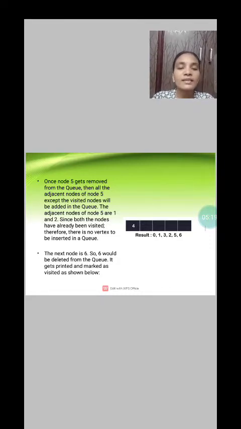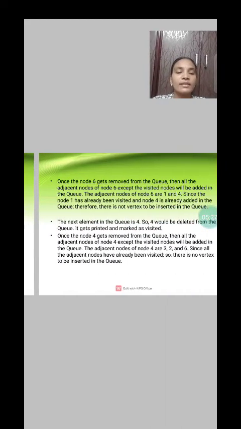The next node is 6. So 6 would be deleted from the queue and it gets printed and marked as visited. So now 6 also comes and is added into the result. Now once node 6 gets removed from the queue, then all the adjacent nodes of node 6 except the visited nodes will be added in the queue. The adjacent nodes of 6 are 1 and 4. Since 1 has already been visited and 4 is already present in the queue, there is no vertex to be inserted in the queue.